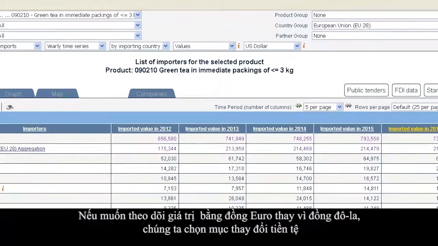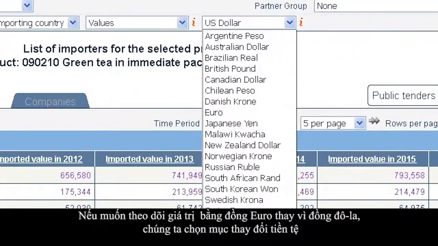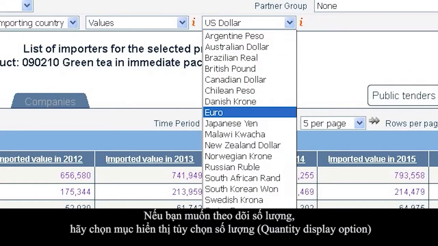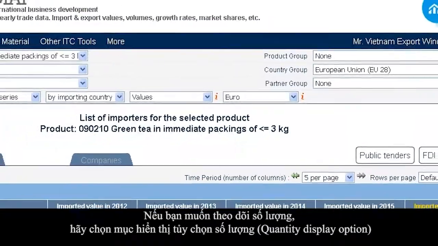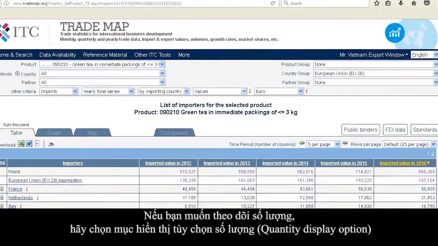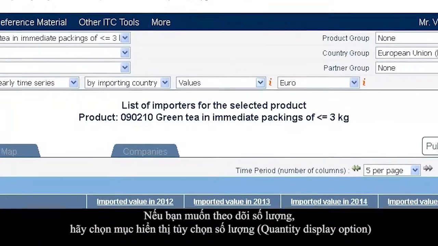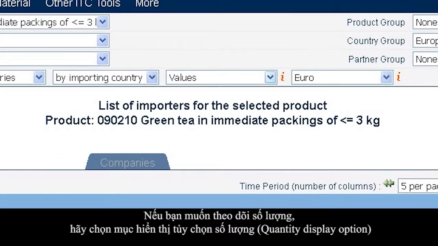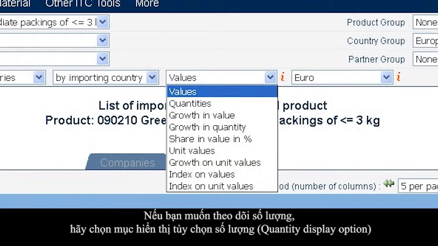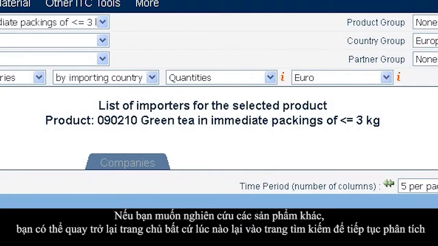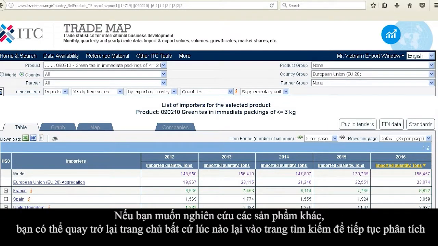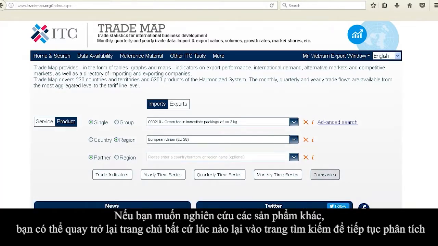If we wish to change the currency display, we can select Euro, or if we wish to look at volumes in place of values, we can select quantities. And if we wish to study a different product, at all times we can go back to the Home and Search page to start our analysis over.